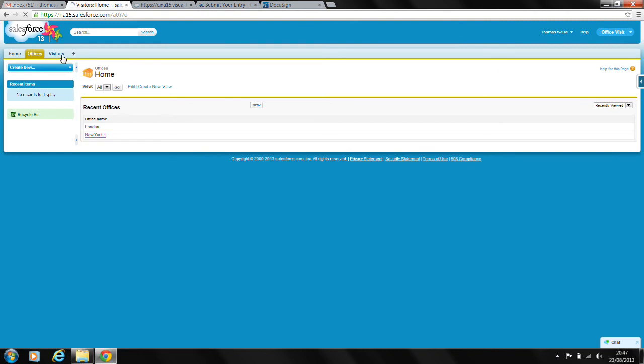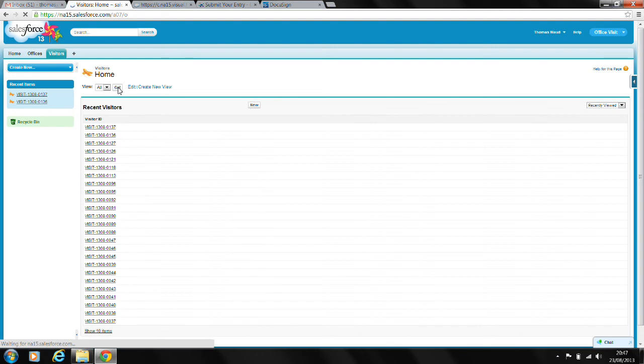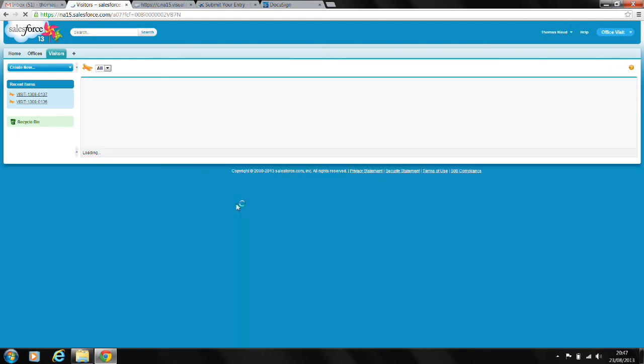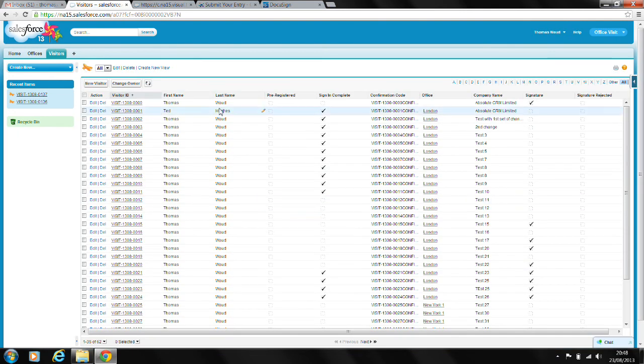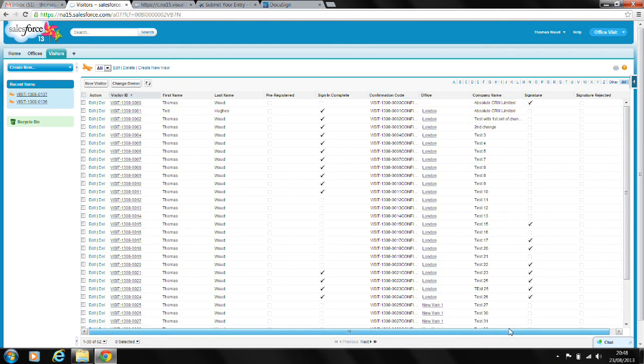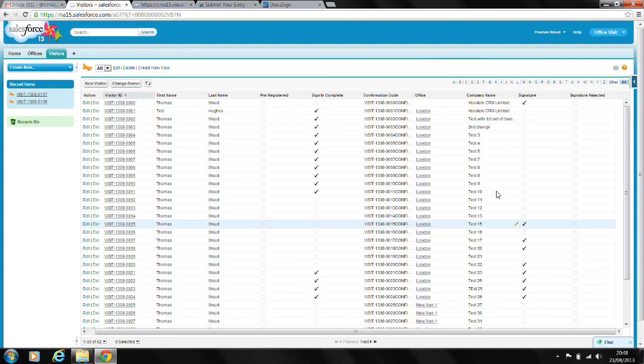In terms of changes in the application, if I go back to Salesforce and go to the Visitors tab, all visitors, I've merged in some of the fields from the DocuSign challenge. We've got the signature rejected field. When you're doing the DocuSign and you reject, it takes you back to the sign-in page. It'll check this box here so that you can tell that they've rejected the signature.